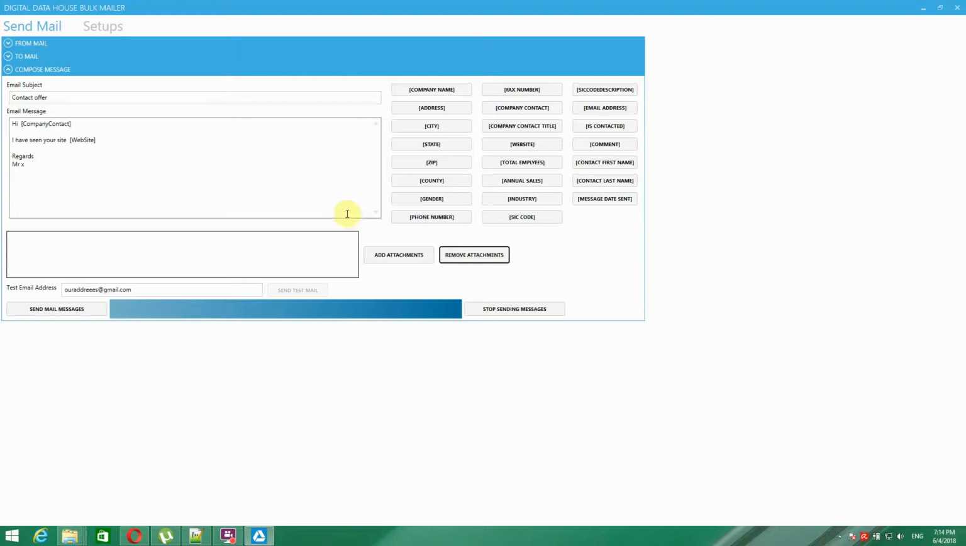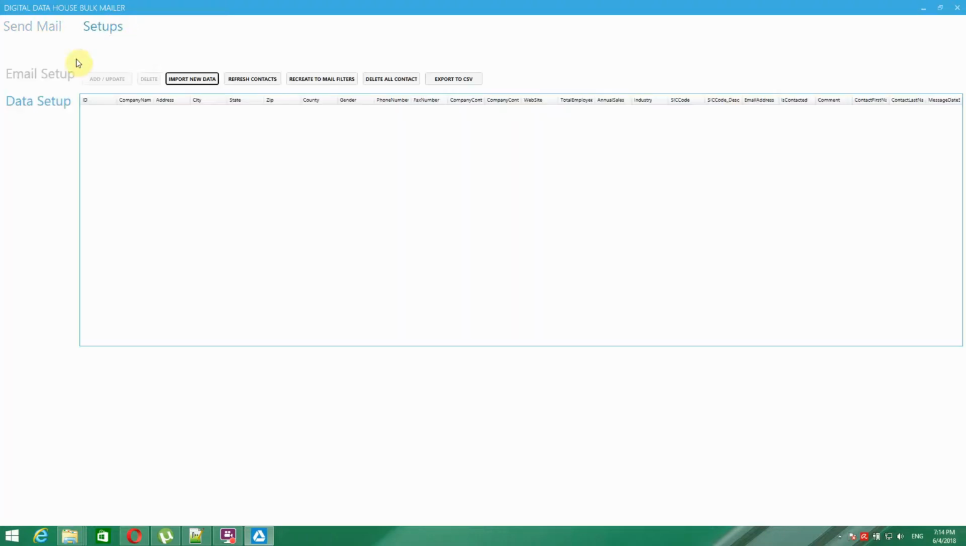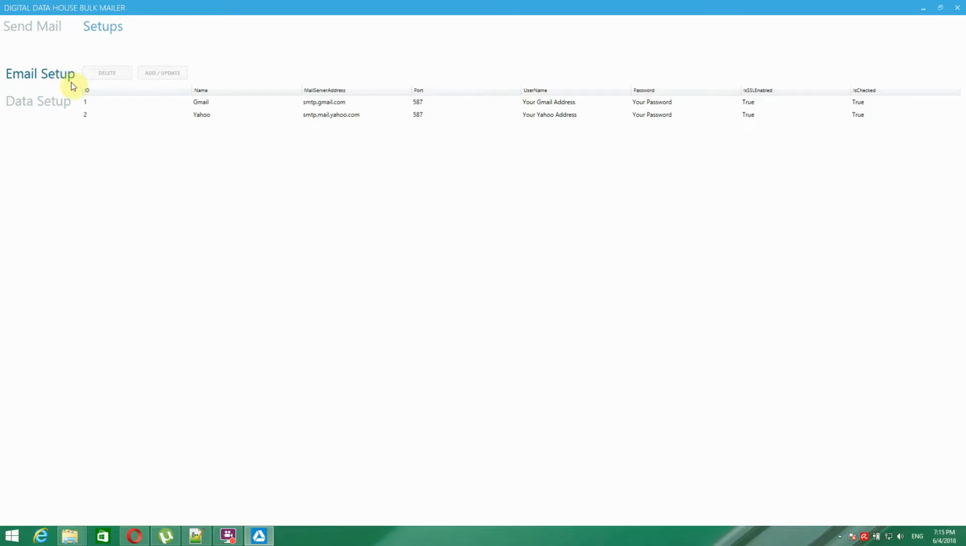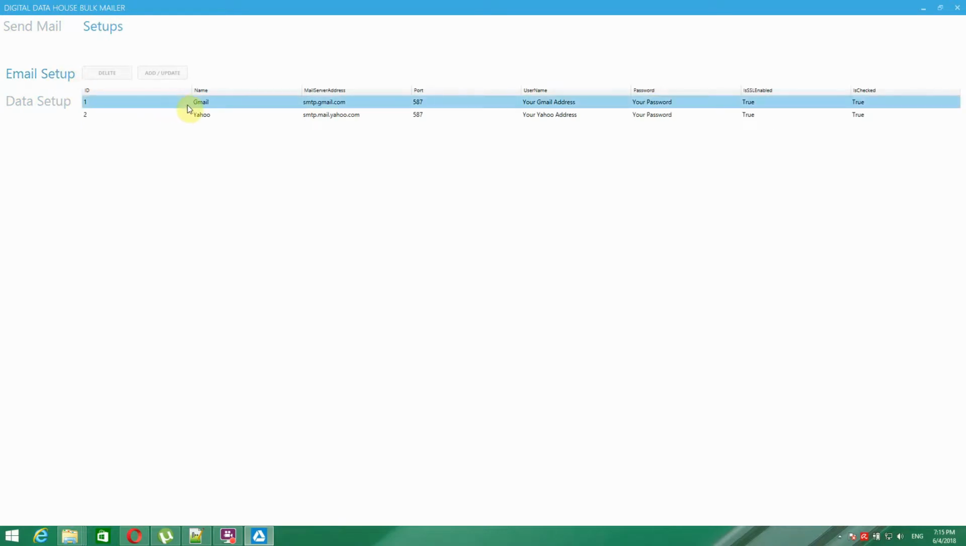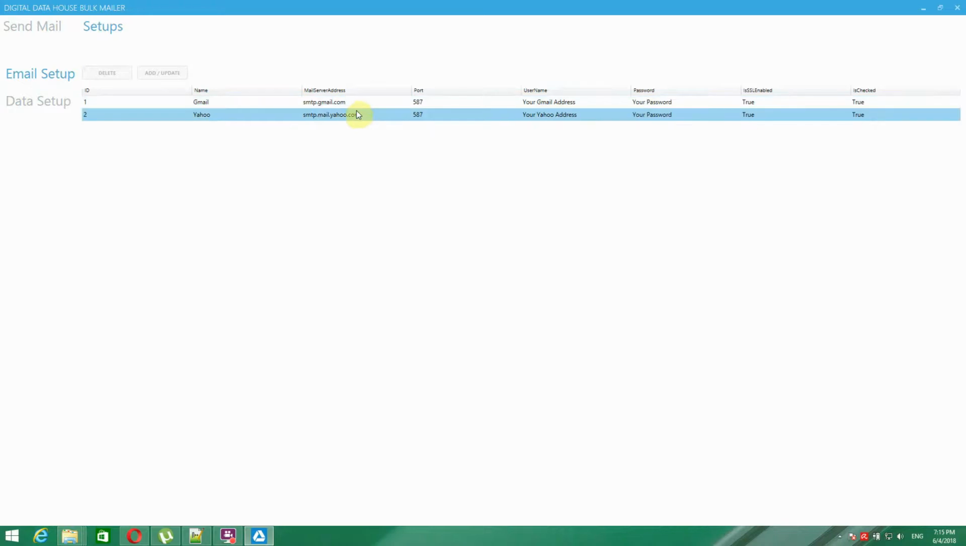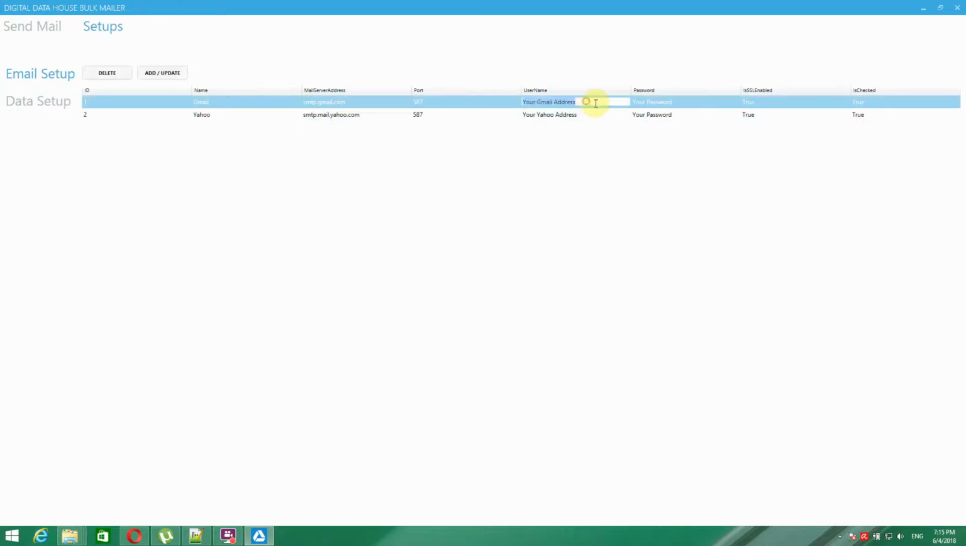So now let's go and add some data, see how the data is manipulated in the application. The first thing that we need to do is set up our email server, email SMTP setups. So here we have two examples of standard Gmail and Yahoo setups. These are the Gmail and Yahoo SMTP servers. The only thing that we're left to do here is add our usernames. For example, my user at gmail.com, and here add my password.